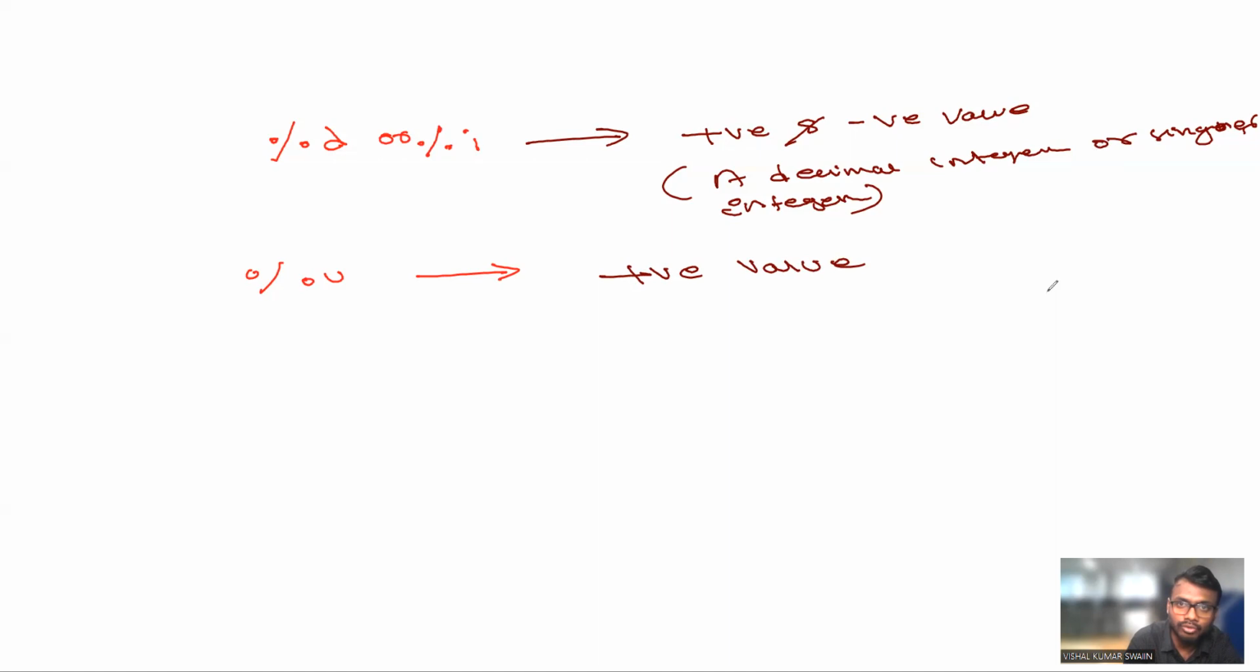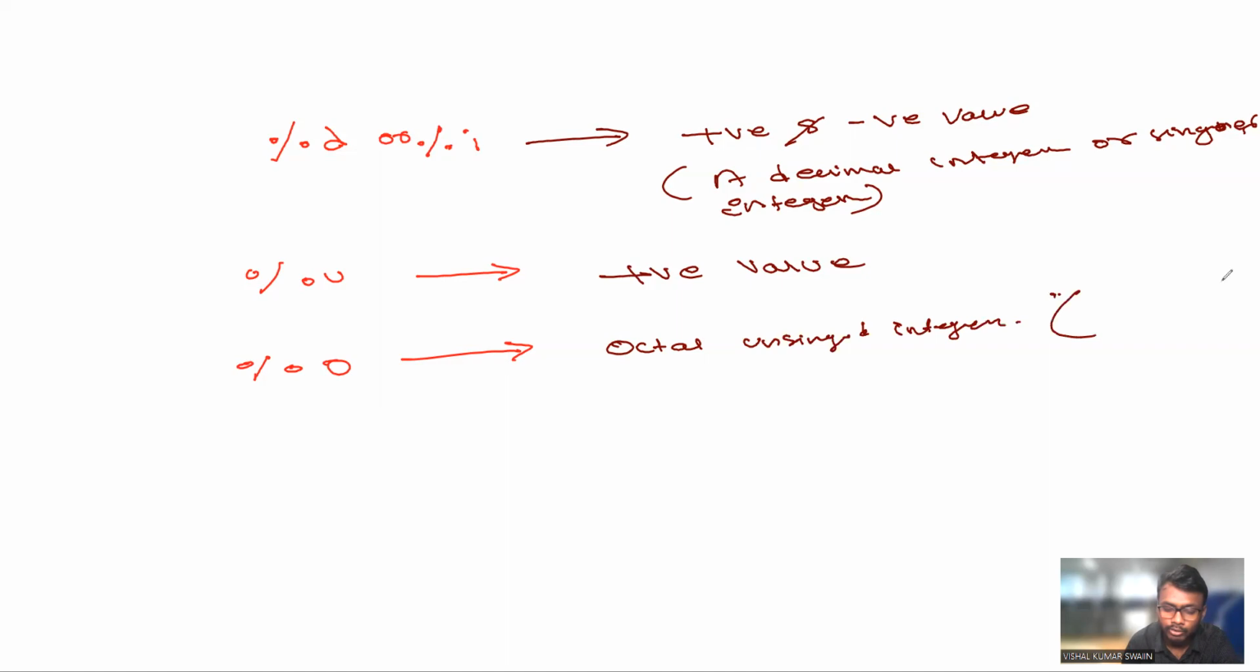Similarly, if you go for %o, it is used to print an octal unsigned integer. Okay, so here an octal integer value always starts with a zero. Remember, an octal integer value always starts with a zero.